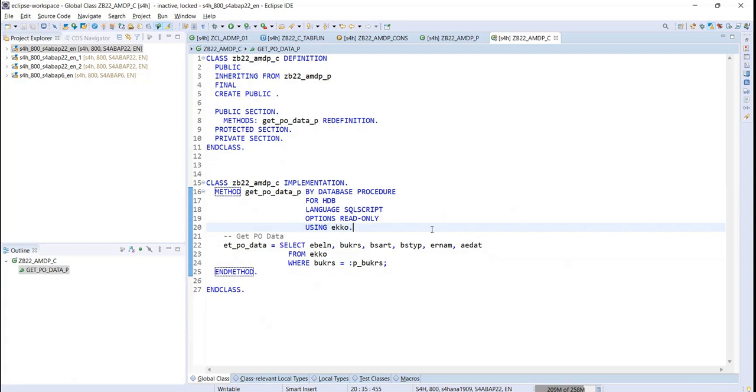Instead, it would try to get the data from all the relevant clients. For example, I am currently in S4H 800, so it would give me data from 800. If there is any 810, it would give me all the data from there as well. And for that, we should have some sort of variable, called a client variable, which would give me the current client.